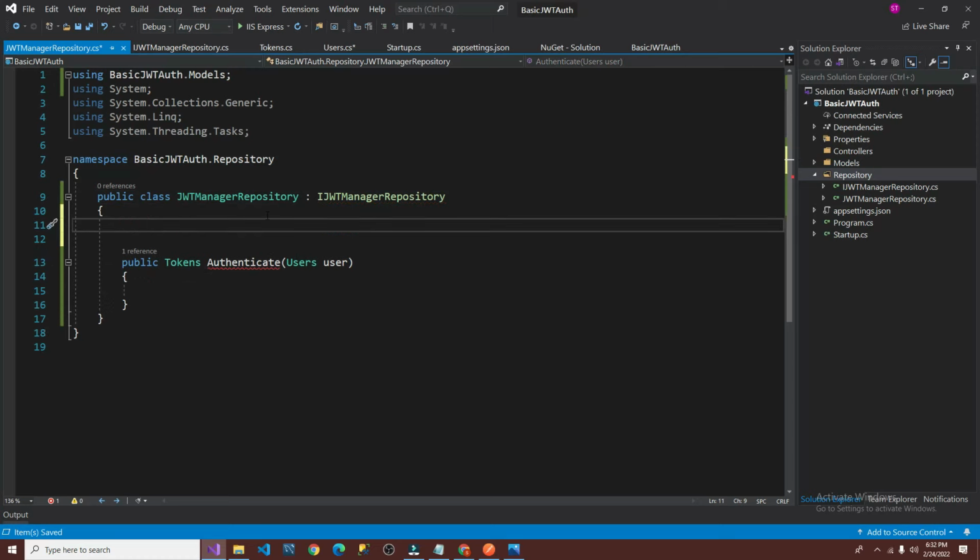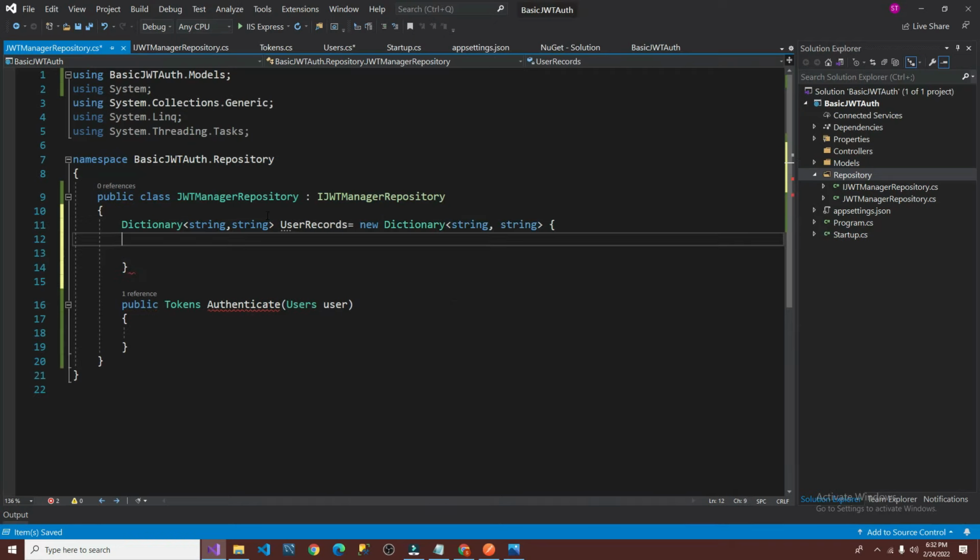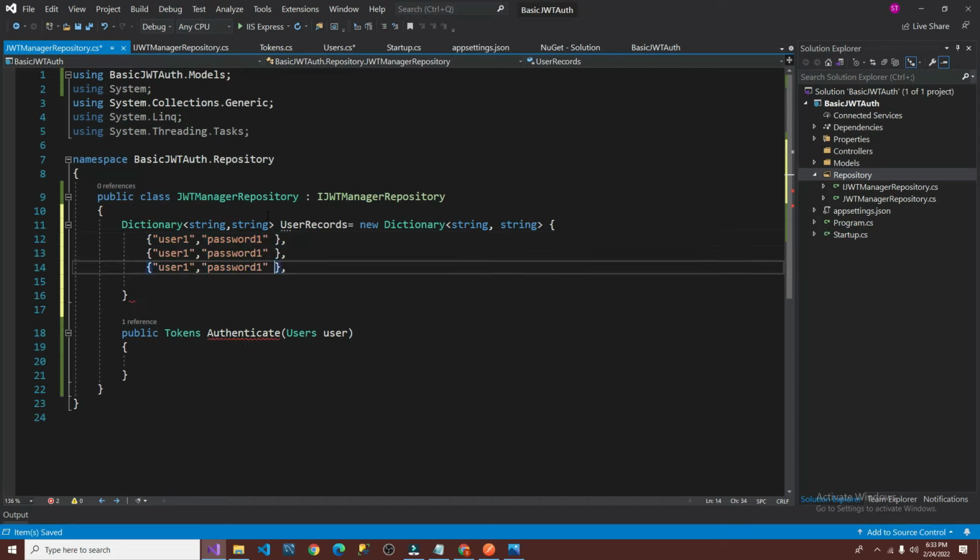To make this video simple, I'm not going to use the database for the user authentication. So let's create a dictionary here which will authenticate the user. For that we will create a dictionary of string. In that we pass some dummy values, for example user1 and the password as password1. Let's create some more.